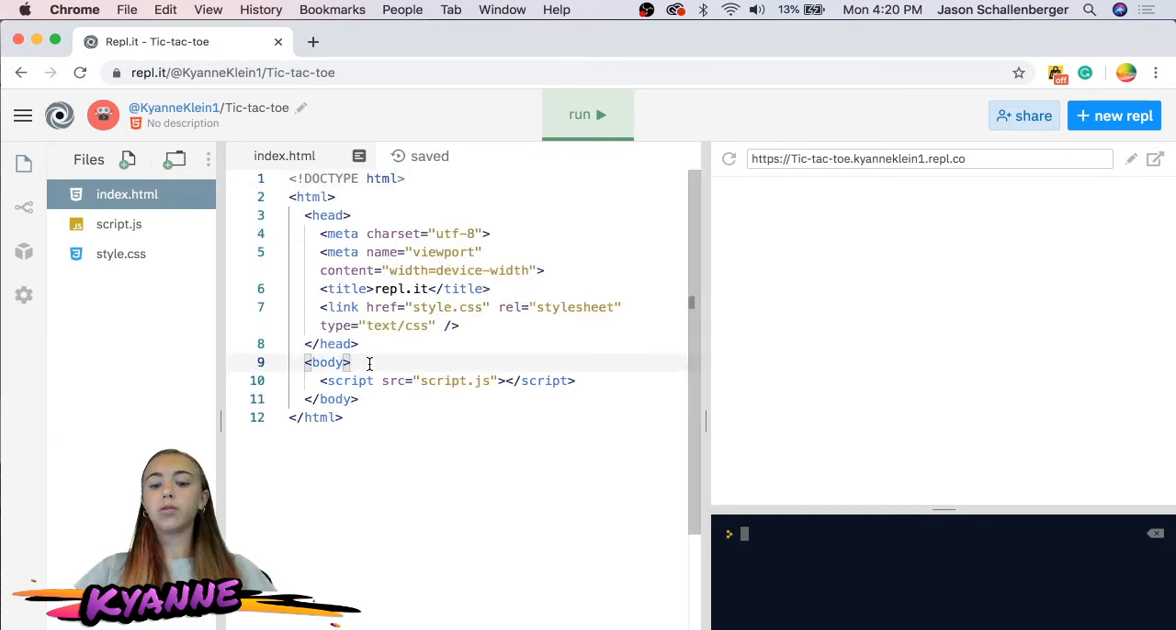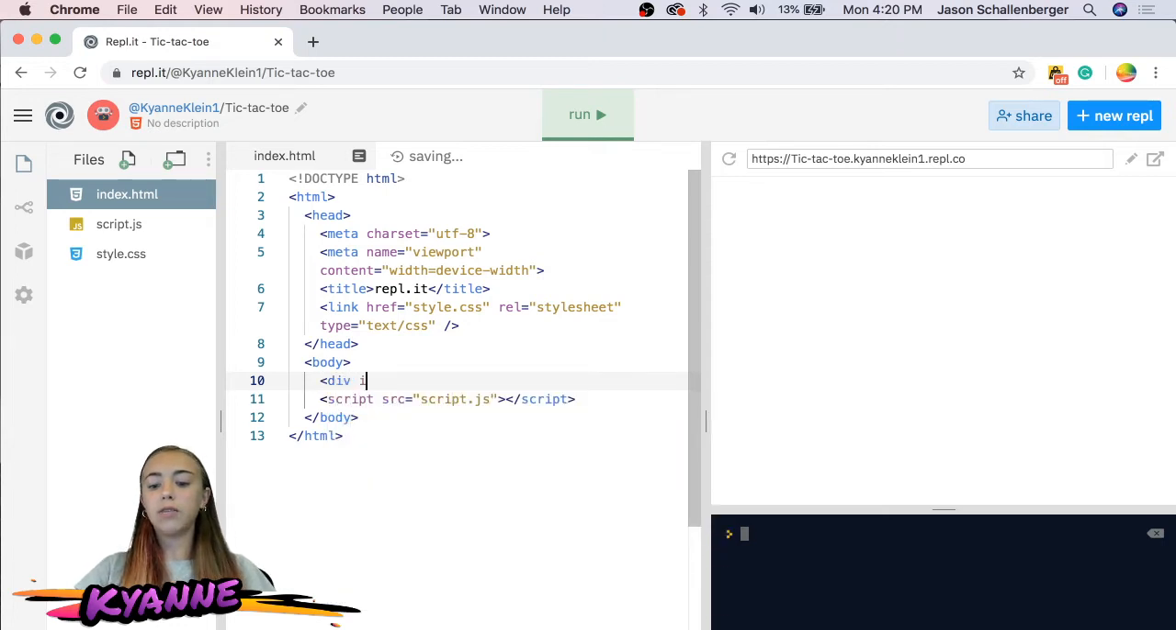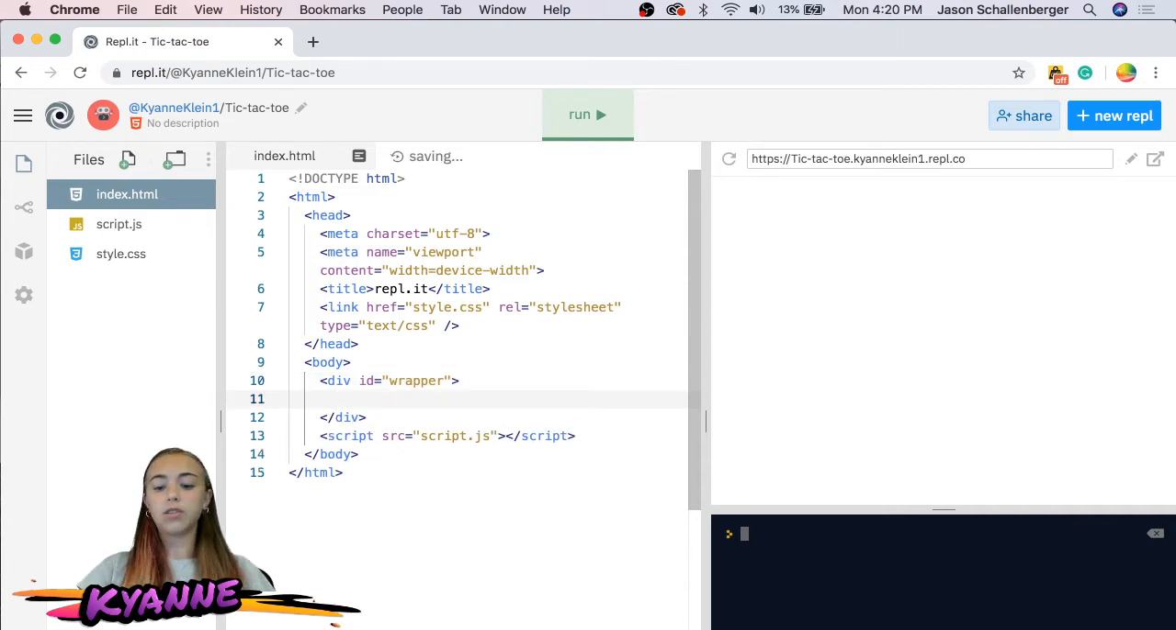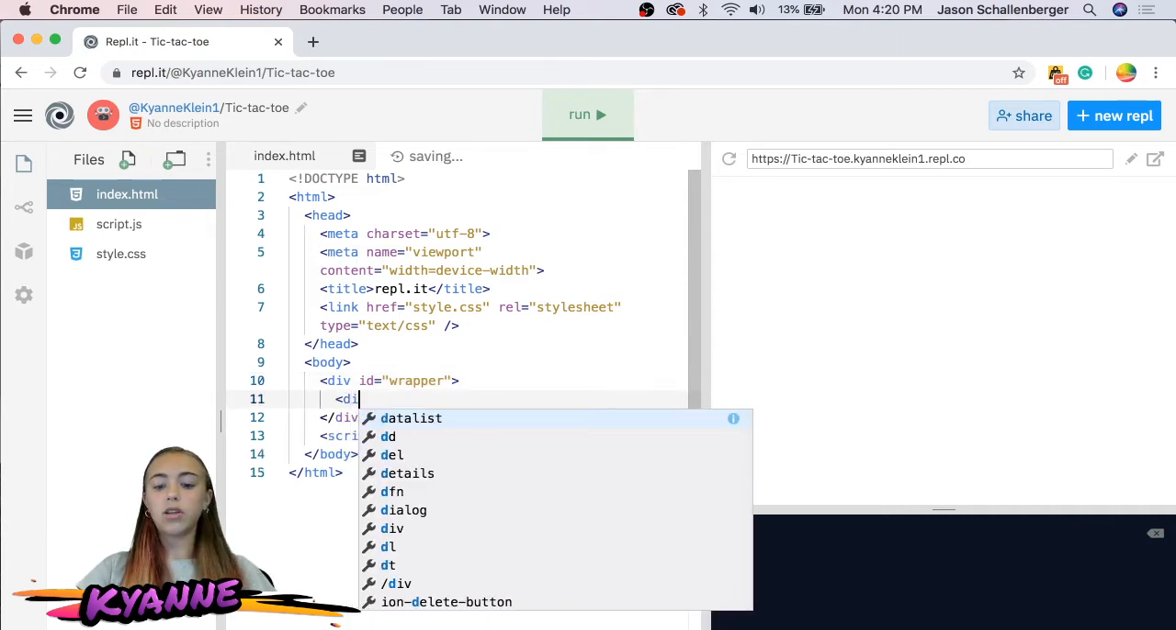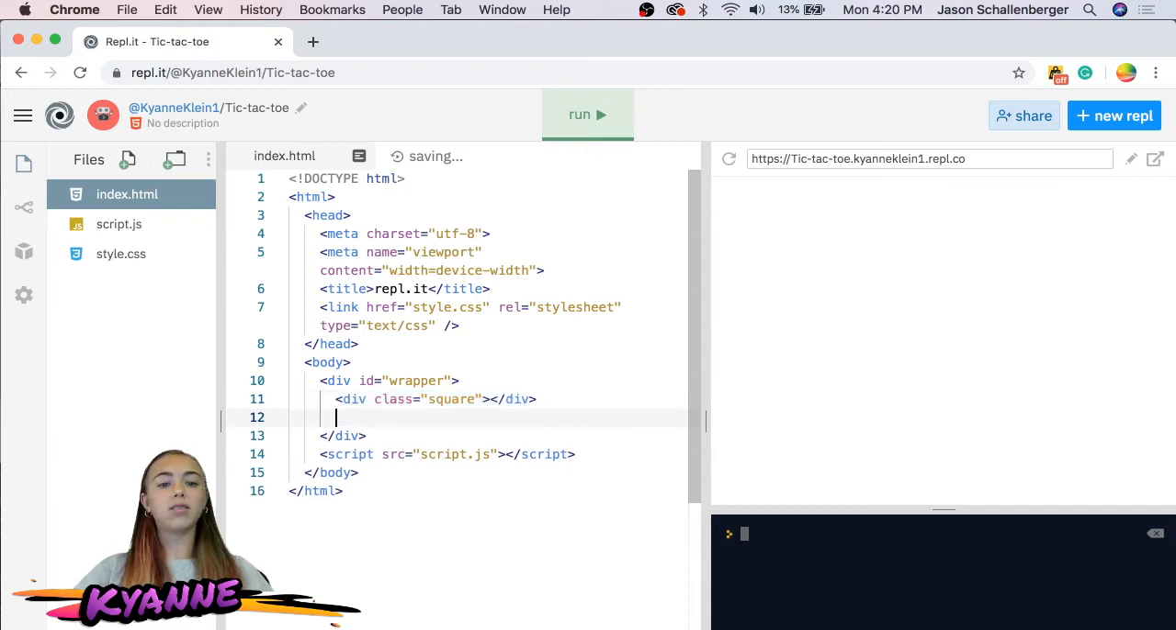Okay, so to start, we're going to be making our game board, which is going to be a wrapper. So just make a div with an ID of wrapper. And inside of our game board, we're going to have 9 different squares. So to do this, just make divs with a class of square. And then you can copy and paste this 8 more times. So you'll have a total of 9 boxes.